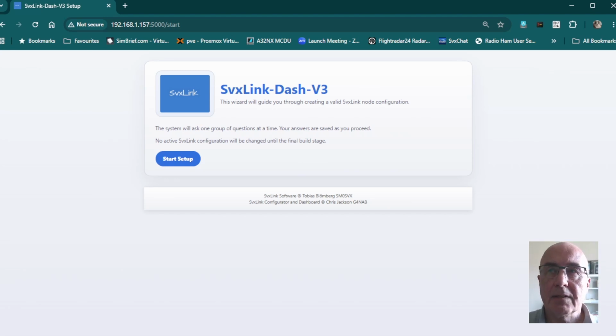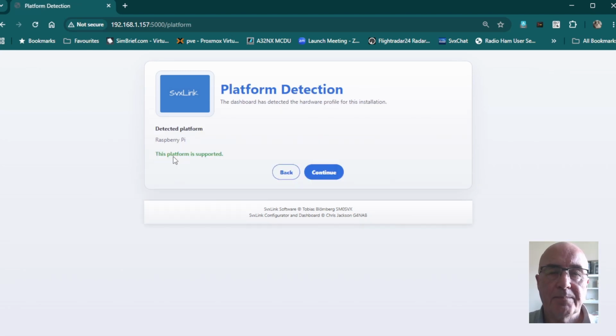So we're going to start the startup. Here we go, starting the startup now. Platform detection. It depends what you've installed it on as to what the device will detect. The software has also been updated to build onto a Nano Pi Neo, and the Nano Pi Neo is a tiny device using an H3 processor in exactly the same way with a slightly different operating system, but it will indicate the platform that is supported. As you can see, this platform is supported on a Raspberry Pi, so we continue.